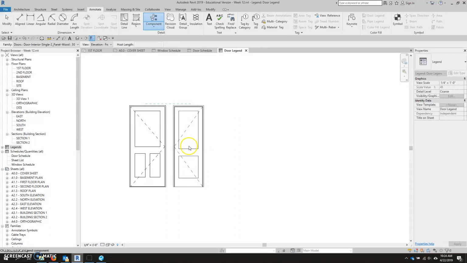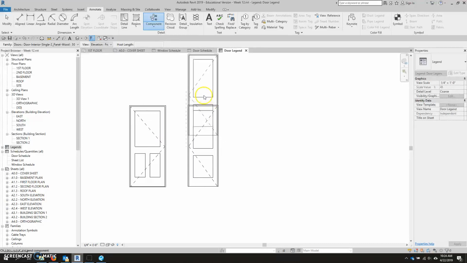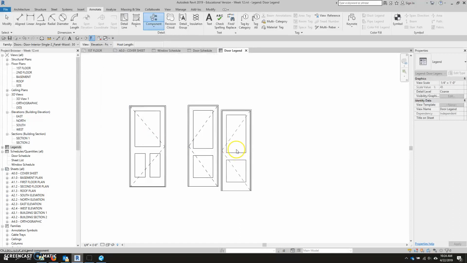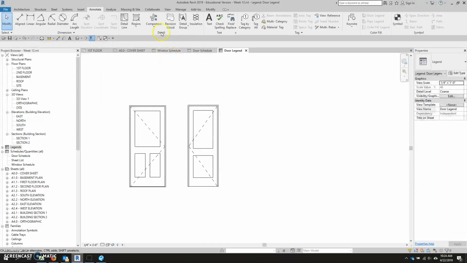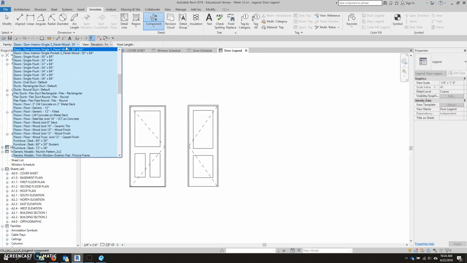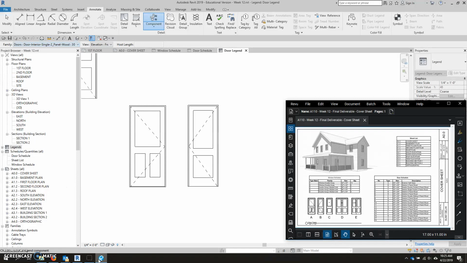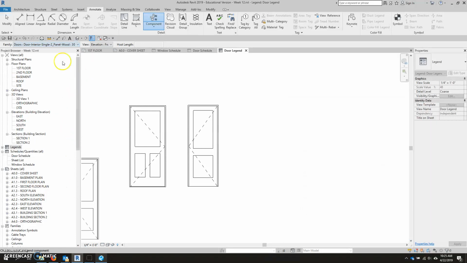You'll also notice that Revit picks up that inference, so it knows that you want to place that door in line with the other door, and so on and so forth. We just keep placing these legend components. I'd have to look at my final deliverable to see what I did next. Next was the single pocket door.